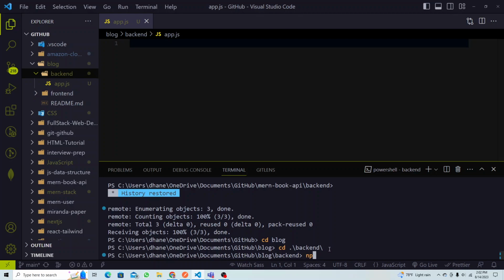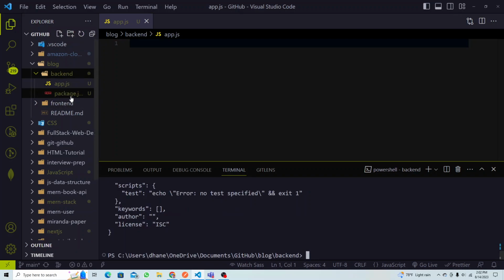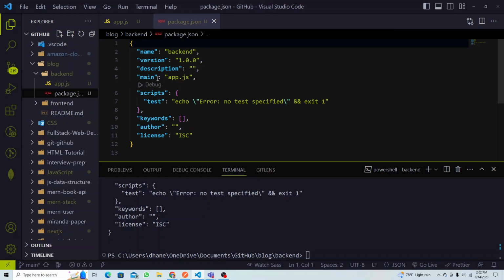So next step is to initialize the project, right? So npm init -y, so that it will answer every question, right, automatically. Okay, done. So now in the package.json, what you see is this main has app.js.